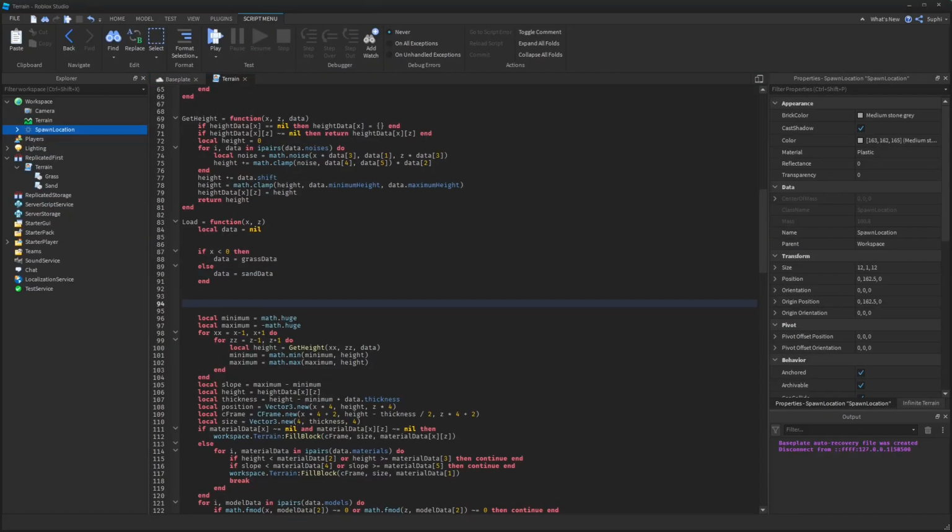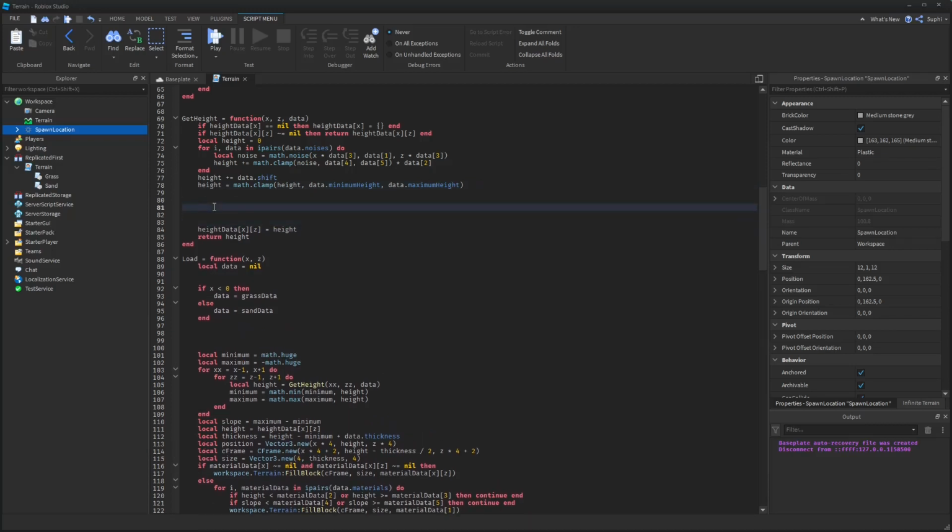Now let's smooth the edge of the two biomes so that they transition to one another smoothly. In the getHeight function, just before we set the height data, I'm going to create a new variable called scale, and it's going to equal x, but we want to get the absolute value of x. What that means is if x is a negative number, we want to convert it into a positive number. So to do this, we're going to say math.abs, and we're going to pass in x.